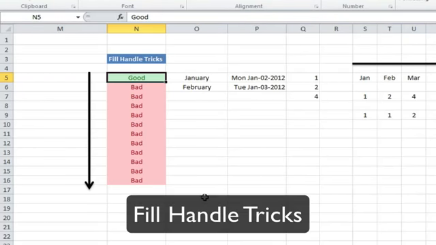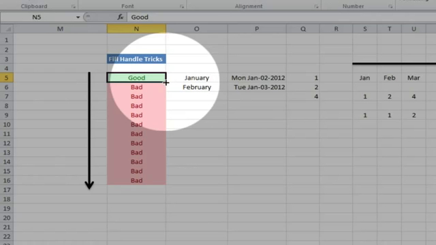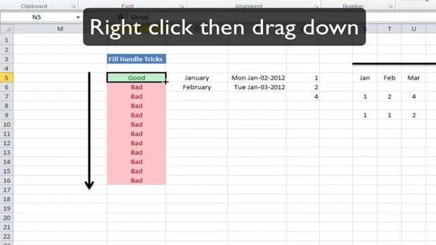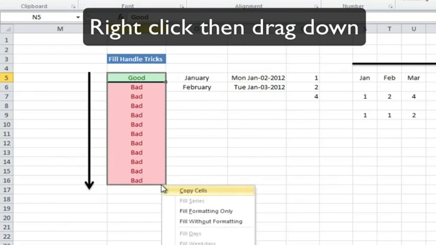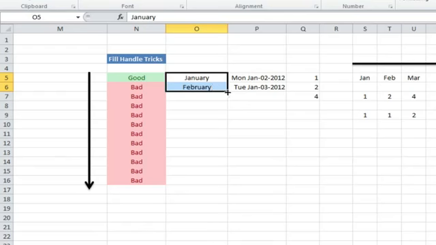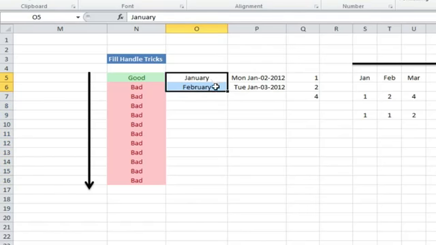Now let's check out some fill handle tricks. You see this cell here that says good? If I move the position of my mouse to there, you'll see it changes to a black crosshair. I can then drag down and fill all these bad cells with good ones. Or I could right click and drag down and fill just the formatting. Now this is quite useful because you can autofill some series. If I drag down, it shows January through to December, just starting off with January and February.